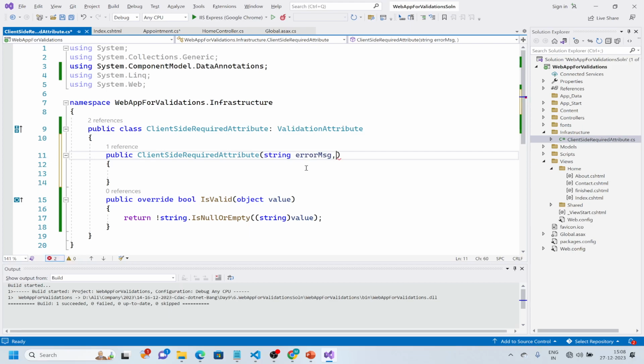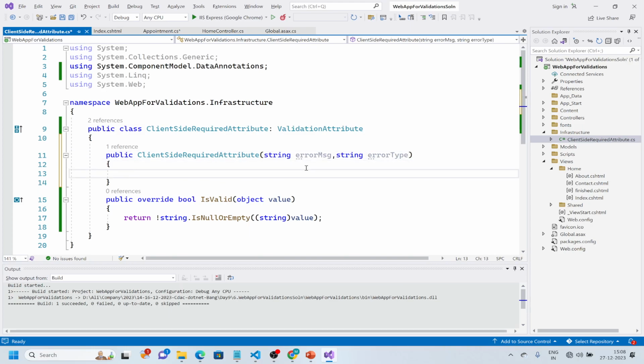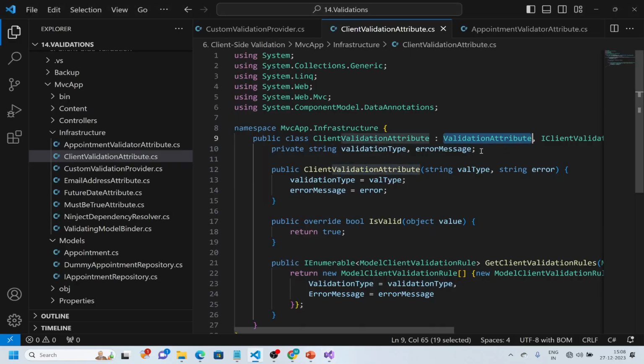And string, I want the error type. Is this enough? Okay, error type. I want to use it in other functions. When you want to use it in other functions, you require members, right?